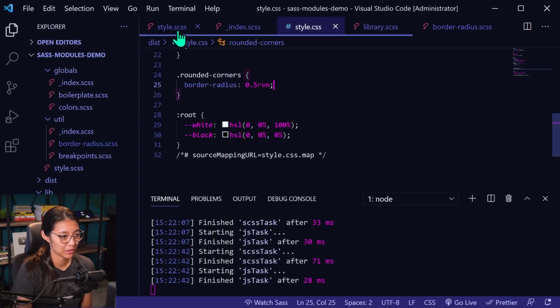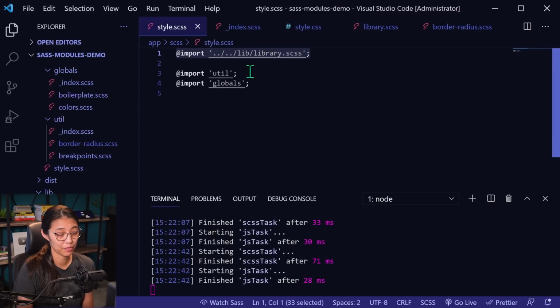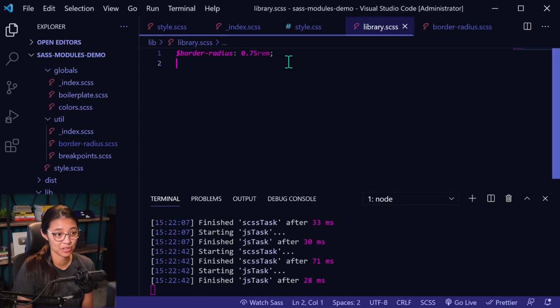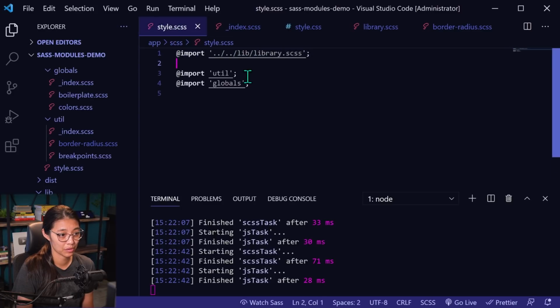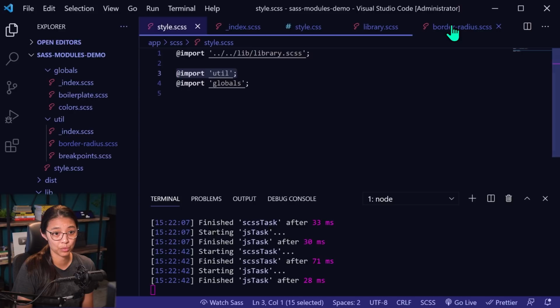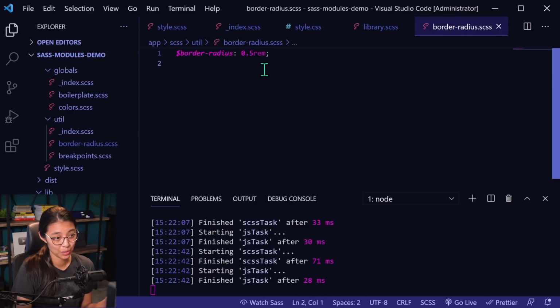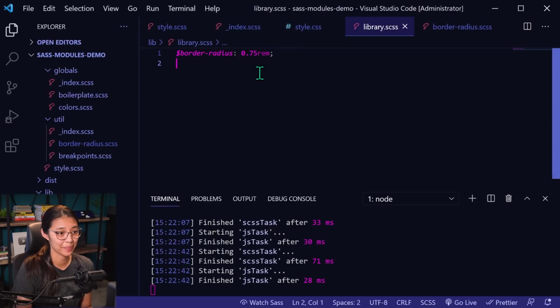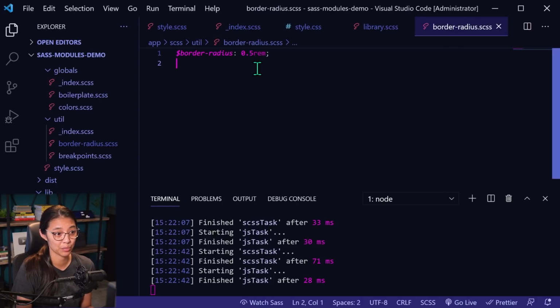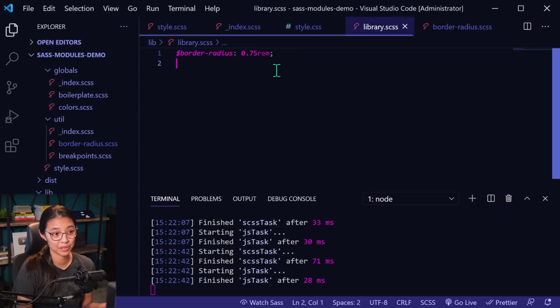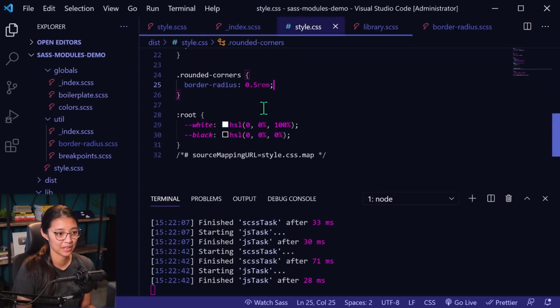The answer is if we go back to our main style.scss file, we first imported the library file, and that had 0.75 rems, but then we imported the util folder, which is where the border radius SCSS file lives. So basically what happened was it first loaded the library, set border radius to 0.75 rems, but then after that it loaded our utils, which has border radius set to 0.5 rems. So you can see that the border radius that we set in our own custom styles basically overwrote what the library.scss file had, and that's why it's 0.5 rems in the final CSS file.